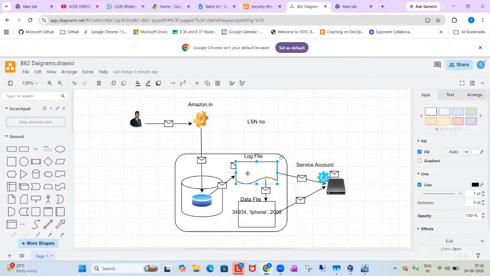The data will be stored for auditing purposes and all. When it came, at what time it came, on which database, on which table it was updated. Every detail it will store, guys, in the log file.